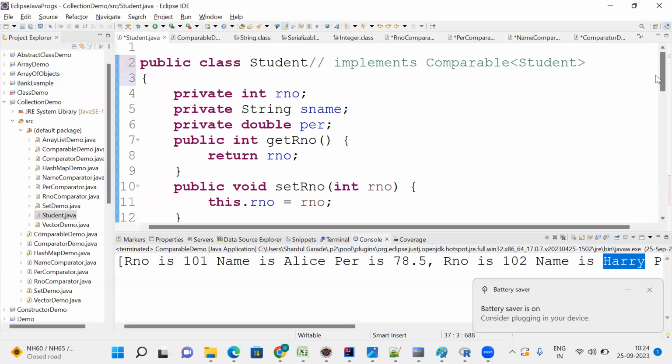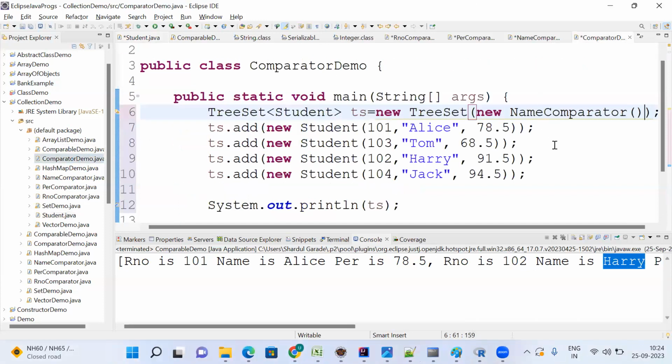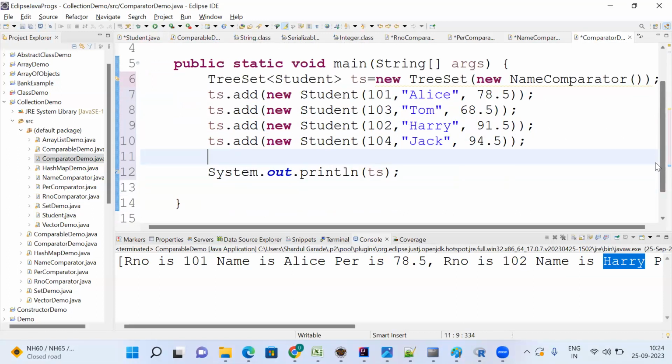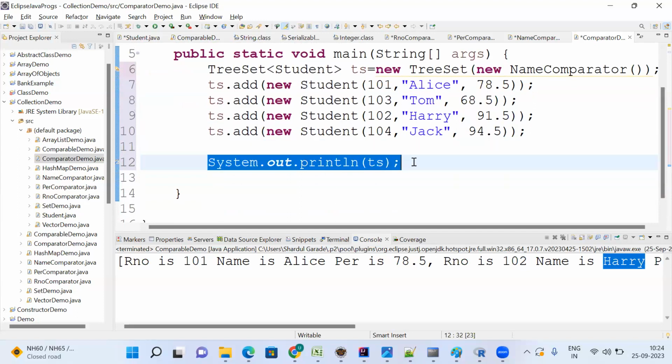We'll manage from the comparator. So now here I'm using which comparator? Name. So now when this will be added to the hash set, it will be added based on which attribute? SName.